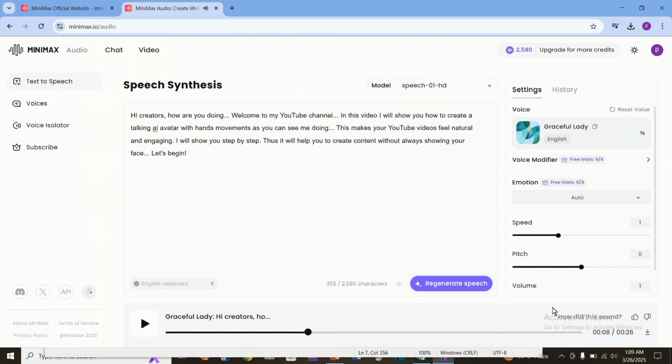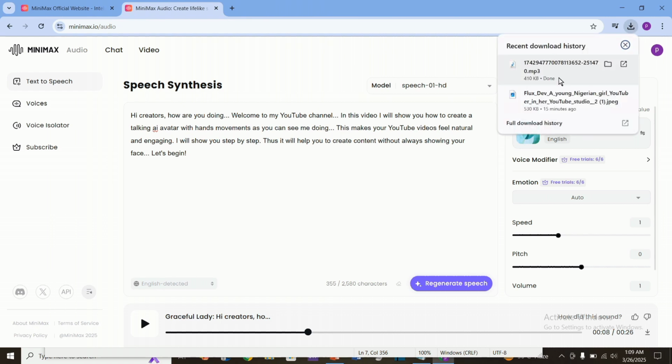That is amazing, right? So coming over to here that says download. I want to download it to my computer. As you can see, it's already downloading to my computer.